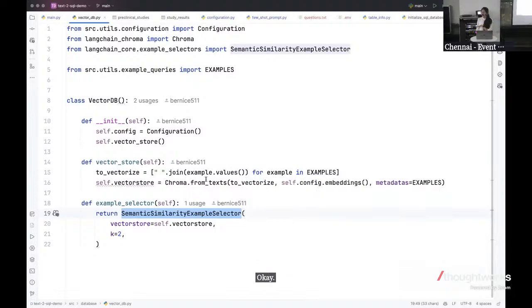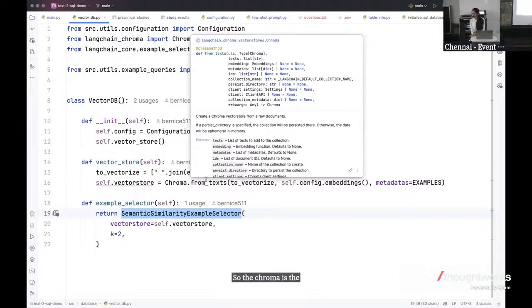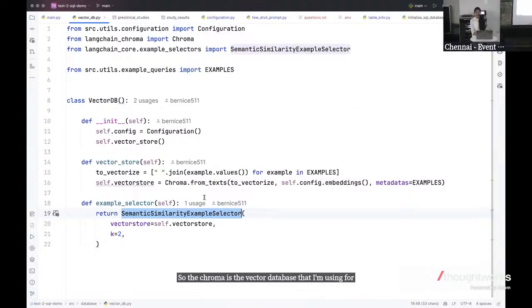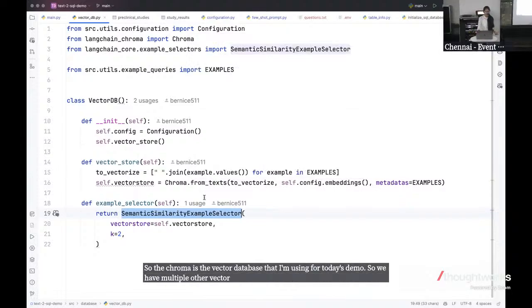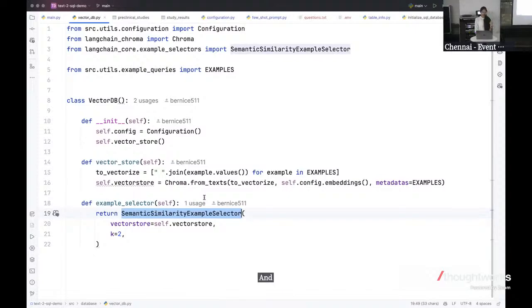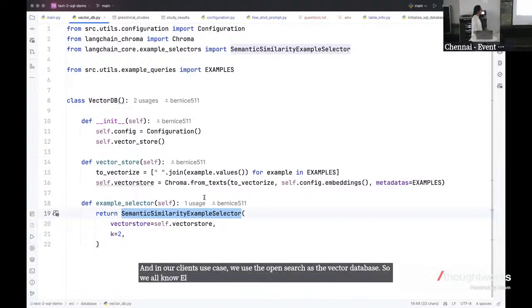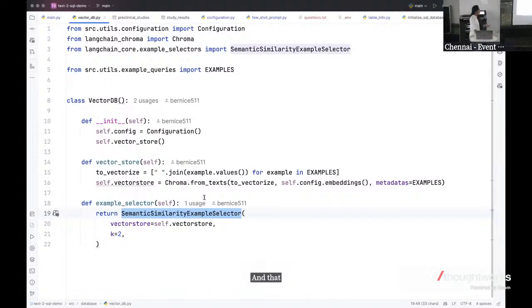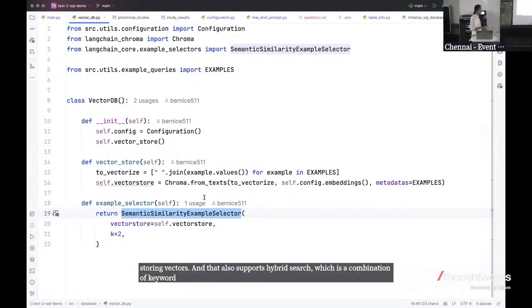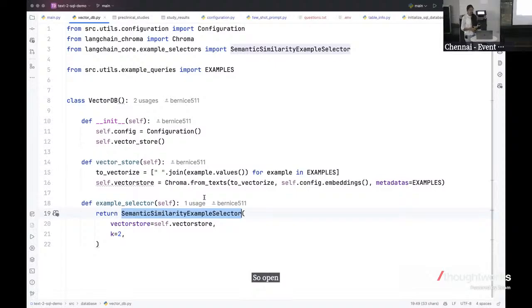So Chroma is the vector database that I'm using for today's demo. We have multiple other vector databases too. In our client's use case, we use OpenSearch as the vector database. We all know Elasticsearch and OpenSearch, and that also supports storing vectors. It also supports hybrid search, which is a combination of keyword search and semantic search. So OpenSearch is also a very good example of a vector DB.